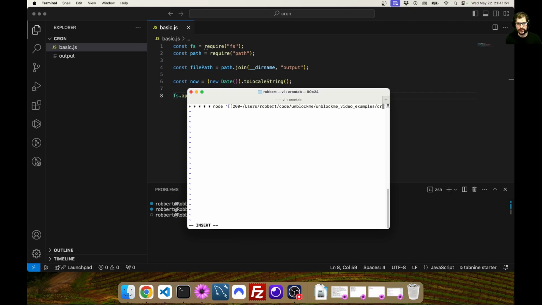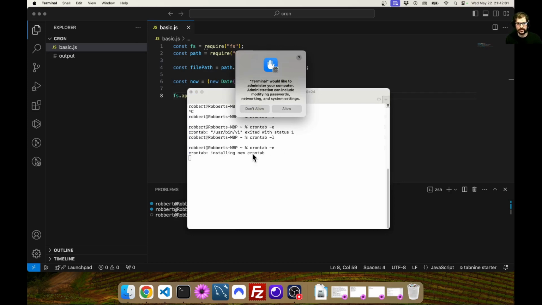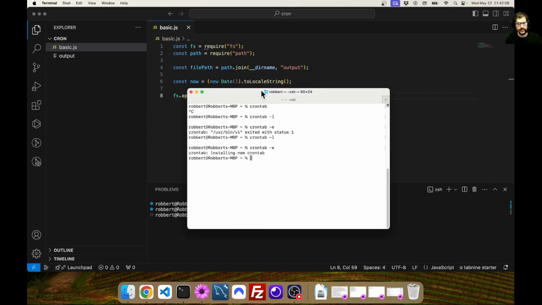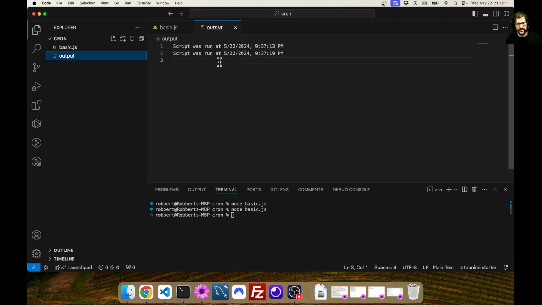Oh gosh. Now it pasted some other thing in. You can see it's not the most friendly text editor. There's a way to change it to use other editors if you want. Alright, there we go. Now it says it's installing new Crontab, and it pops this up again. Hey, we'd like to administer your computer. Sure. Allow.